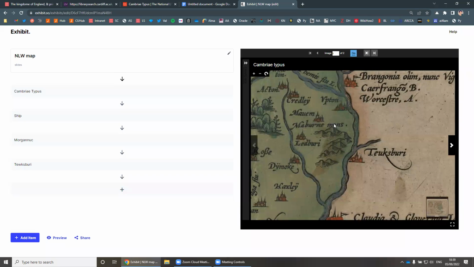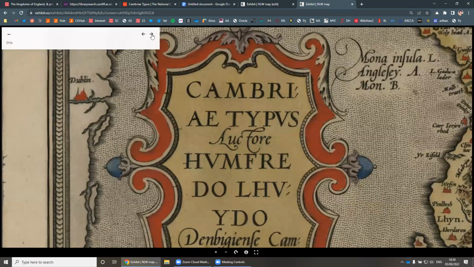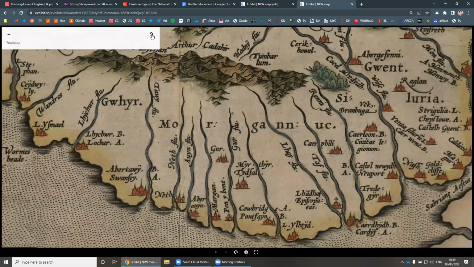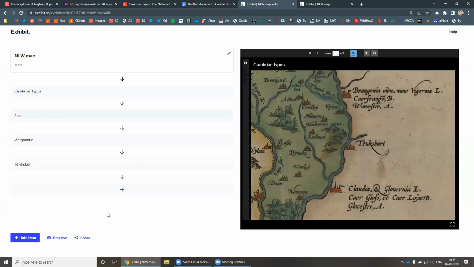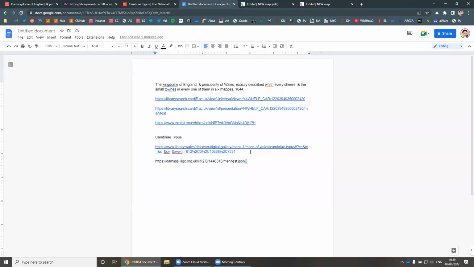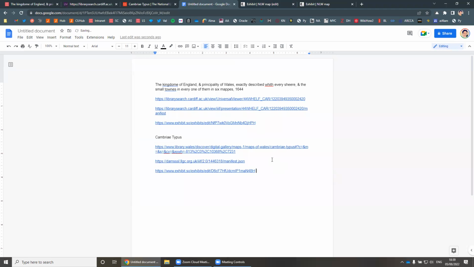Okay, just to give you a general idea of how that works, if you preview it, see we've got the whole map loaded. Move through the annotations. And there we go. So simple as that. Just remember, grab that copy, copy that edit link and put it in your document just to save your work. Okay, and that is all you need to do.